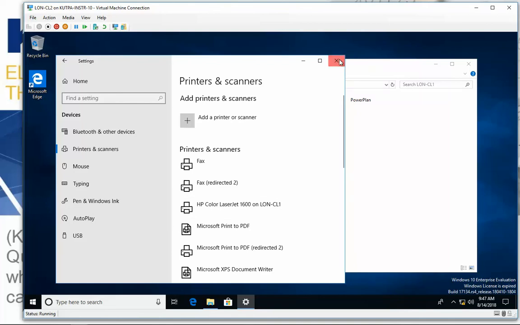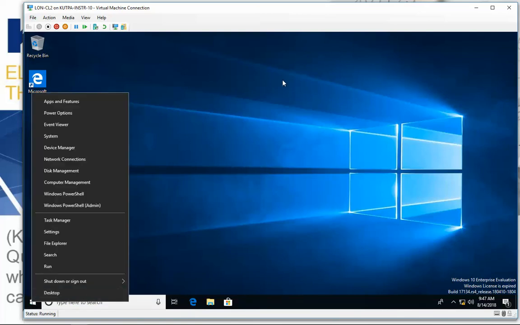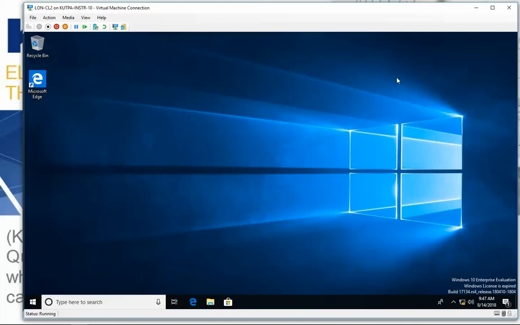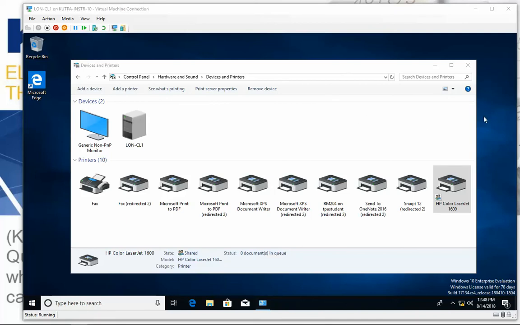So we're going to go ahead and close out of this. And I'm going to go ahead and shut this machine off. We no longer need it. Shut down. So we're going to go back to CL1. So this is CL1.